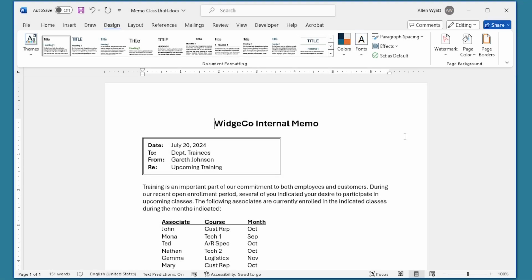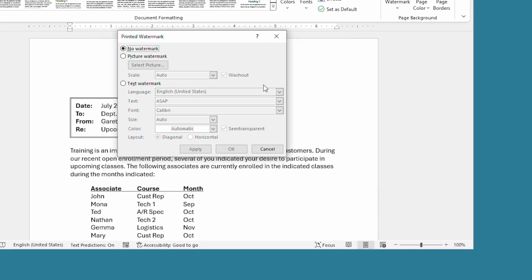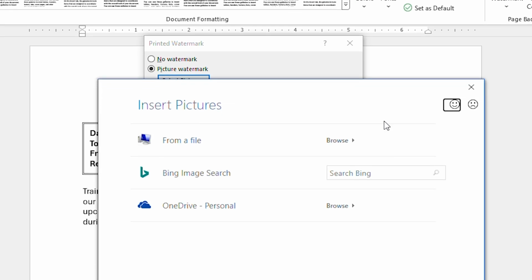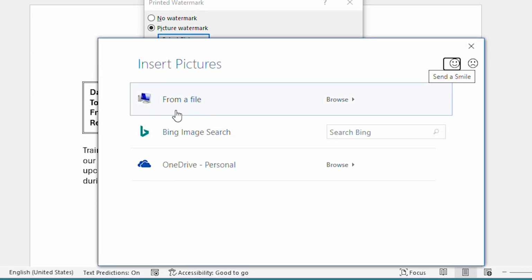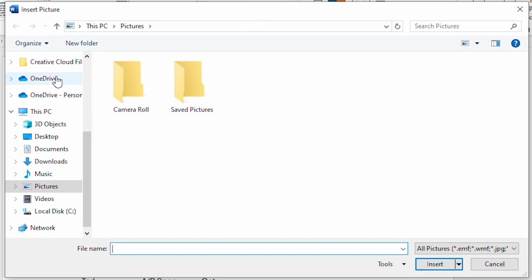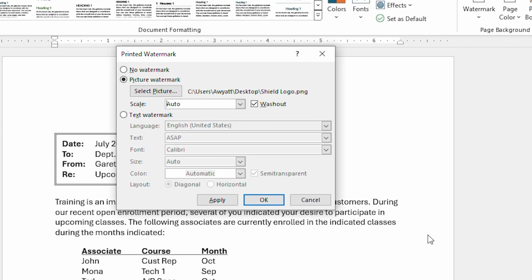You can also use a picture as a watermark if you wanted to. All you need to do is display the Design tab of the ribbon, as we have on the screen here, choose the Watermark tool, and then go down to that Custom Watermark option once again. In the Printed Watermark dialog box, choose Picture, and then select your picture. You can select from just about anywhere. All you're doing is basically selecting a file. And so we're going to select the file that is out here on the desktop. We're going to select this one, and then I'm going to click on Insert.